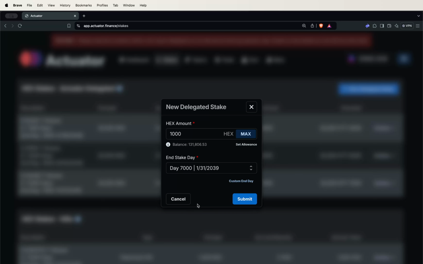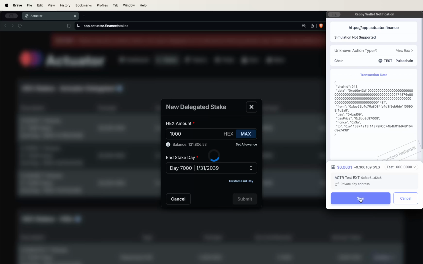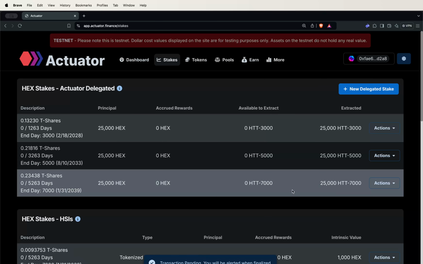Anyway, I'm going to choose day 7,000 since longer pays better, and go ahead and submit that and sign it. So this just interacted under the hood with the HEX protocol and created a HEX stake, but we're going to have some additional functionality now.